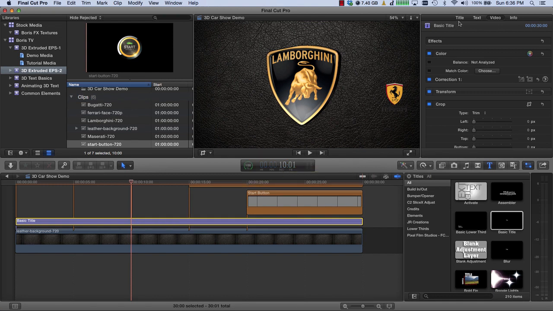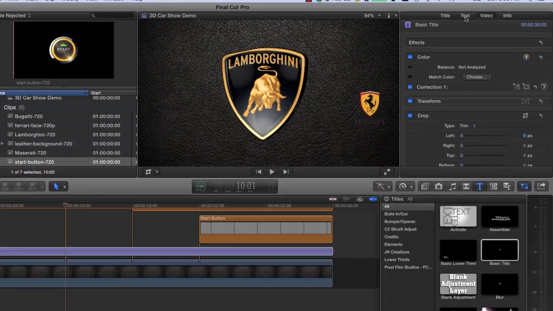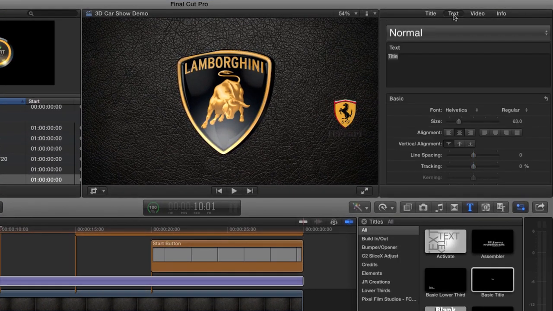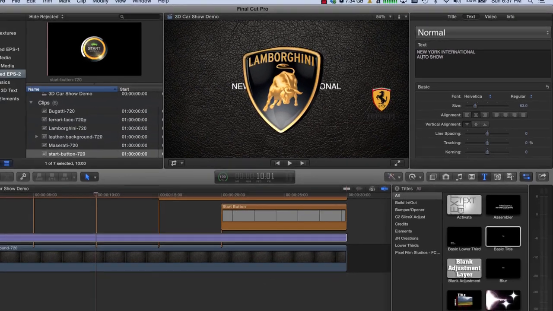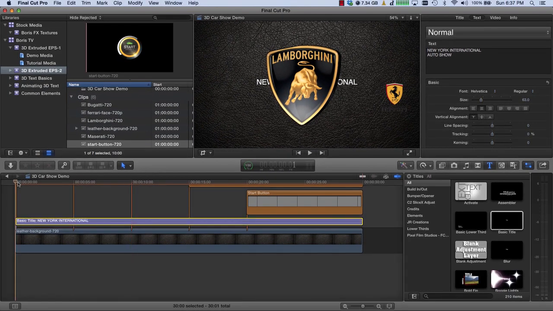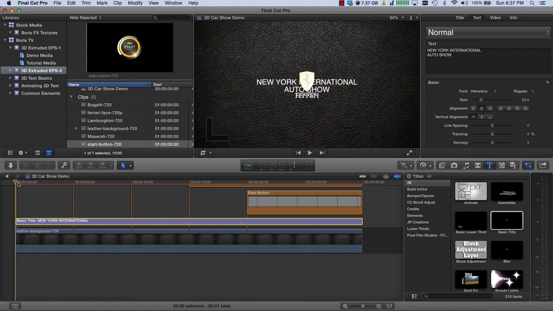Now let's go add the text. So I'll go over to Text. And this is going to say New York International Auto Show. Except with auto spelled correctly. So let's go to a place where we can put this on quite easily. I'm noticing a bit of lag because we've got so much going on the screen. So now we have New York Auto Show.